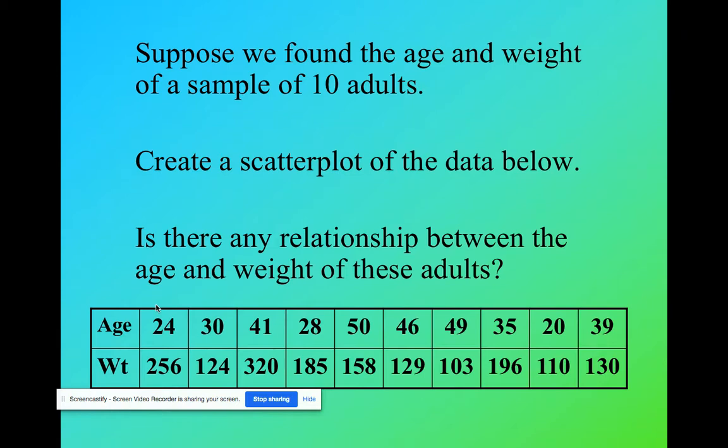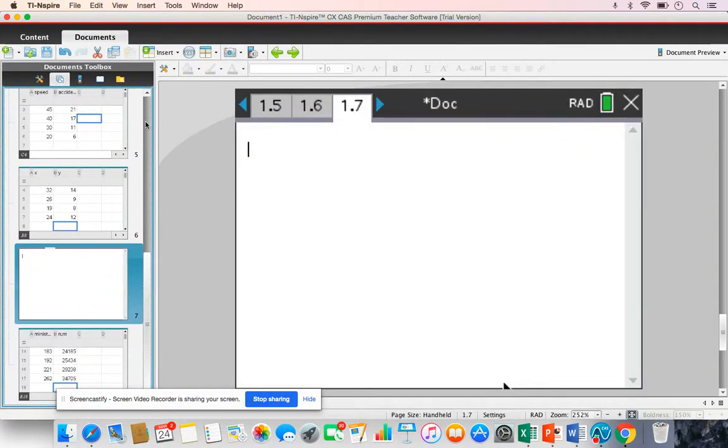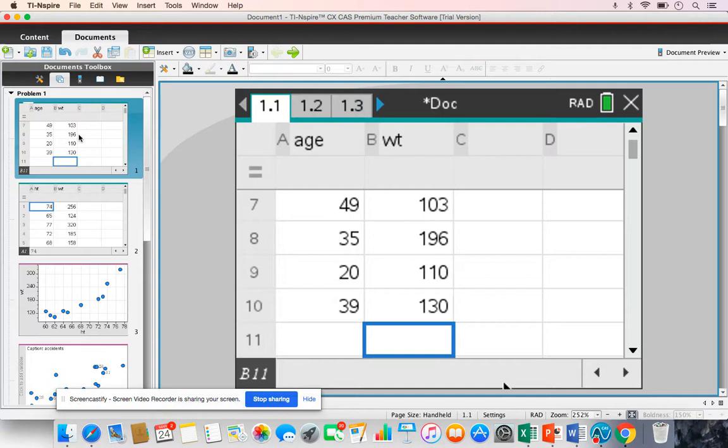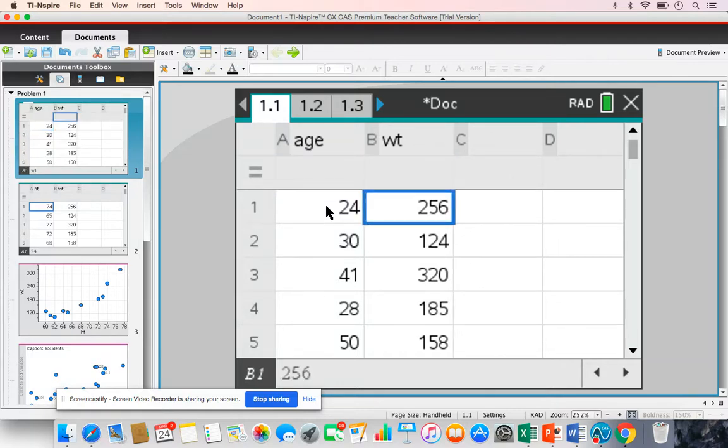So to make a scatter plot, we're going to go to our Inspire graphing calculator, and we're going to enter this data in lists and spreadsheets. If you need to pause the video and come back at any time, please feel free to do that. I've actually already filled out the lists and spreadsheets on my calculator. So I have gone to my calculator and entered all the data for the age and weight of individuals.